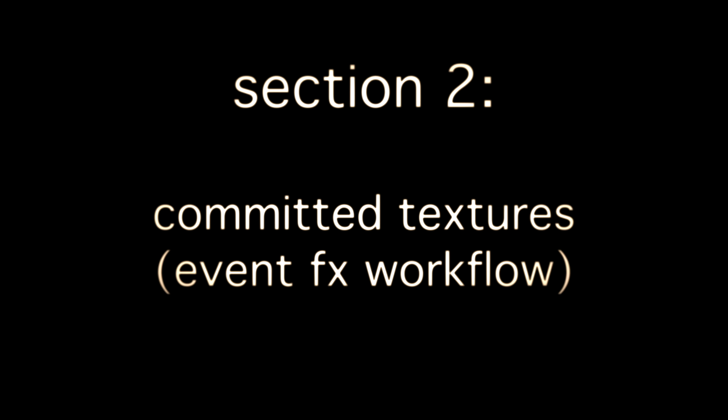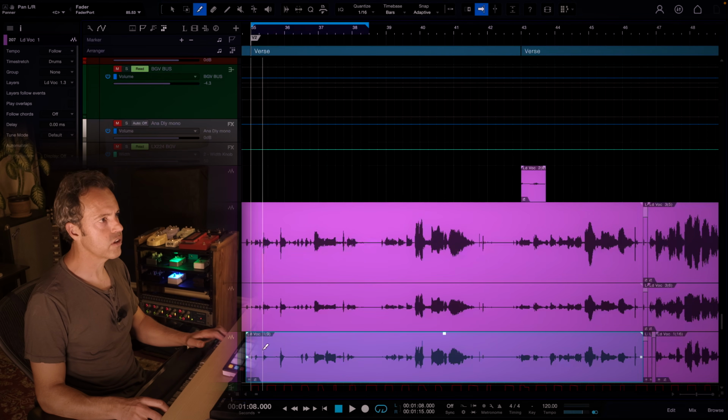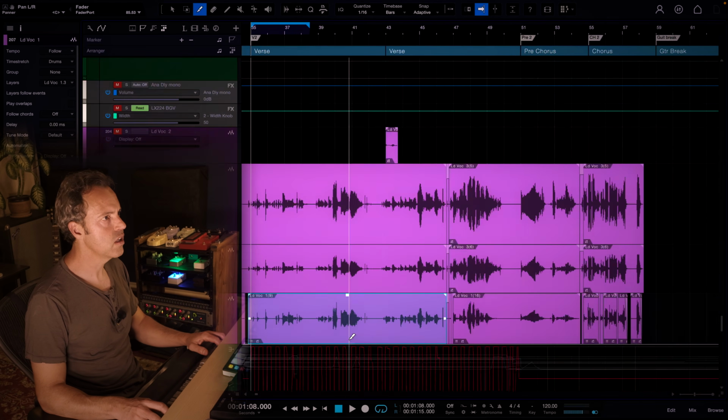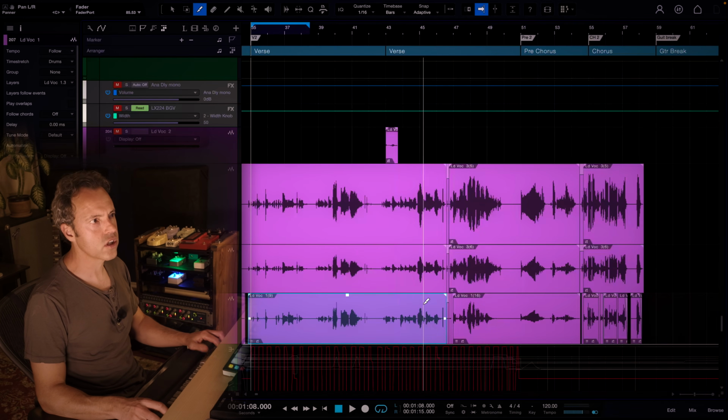First, I'm going to use some effects before the main vocal chain. In Studio One, I can do that by using the split tool to cut the wave file for just this section of the song, because I don't want these effects for the song's entirety, just this one scene.